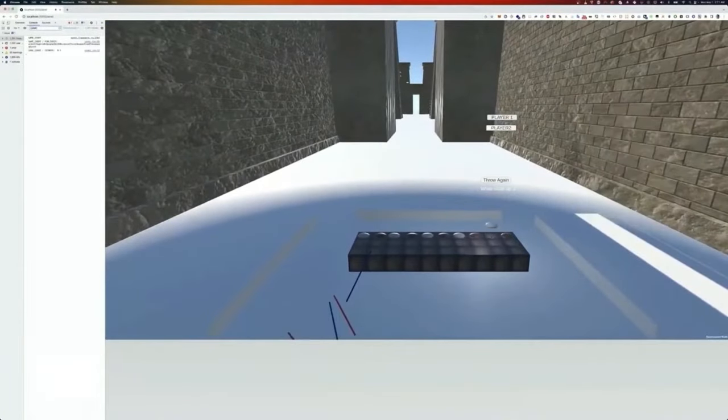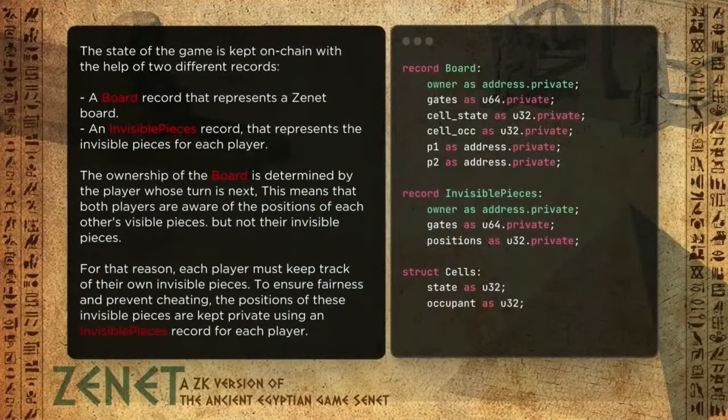In our adaptation, we retain the core elements of the traditional game while introducing an innovative feature of invisible pieces. To maintain the privacy of these concealed pieces' positions, we employ a zero-knowledge proof system, ensuring a secure and engaging gameplay experience. In terms of implementation, we use two distinct record types: the board record, which keeps track of the board's current state, and the invisible pieces record, responsible for securely storing the positions of each player's concealed pieces.